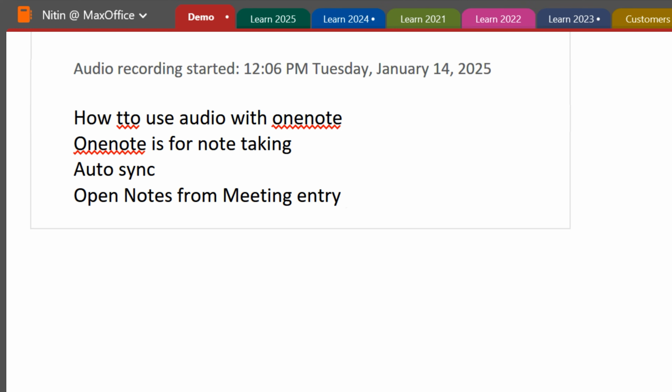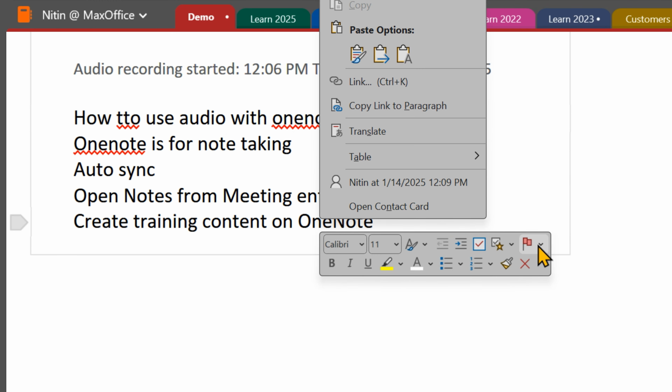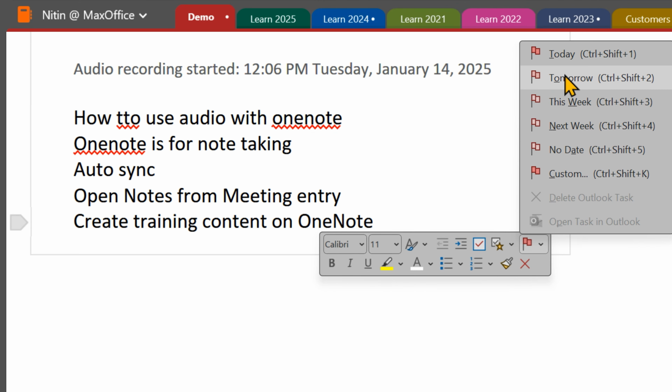So as the meeting or lecture progresses, you're going to continuously take notes. So here is an action item. I want to create a video about OneNote. I hope you know where an action item should go, in the task folder or the to-do app. So you don't have to copy paste to the to-do app or task. Right-click there itself. Look for this flag and decide when you are intending to do this job. So I'm going to say tomorrow.